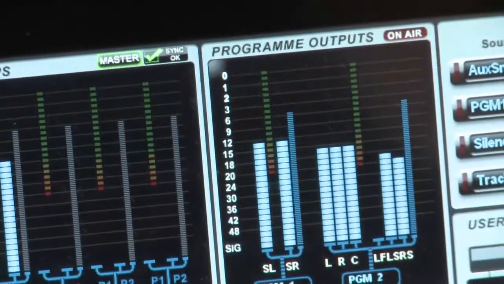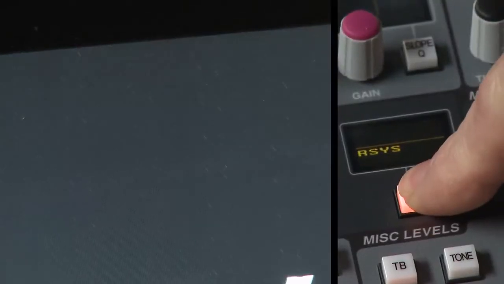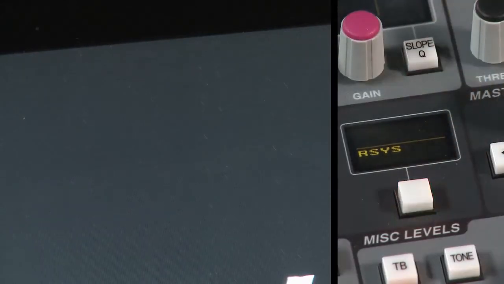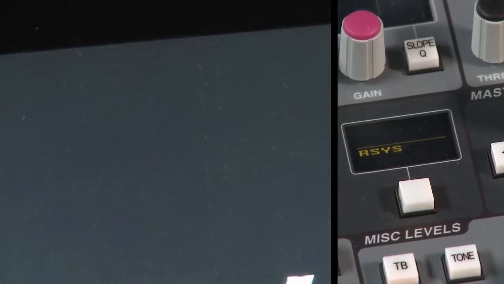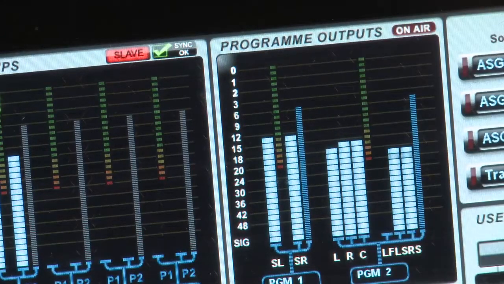Just to show you what happens, let's initiate the changeover. So the changeover is now happening. There may have been a tiny little interruption in the audio. However, I'm now locked out of the surface. And then as soon as the screens have redrawn, I regain control of the surface.